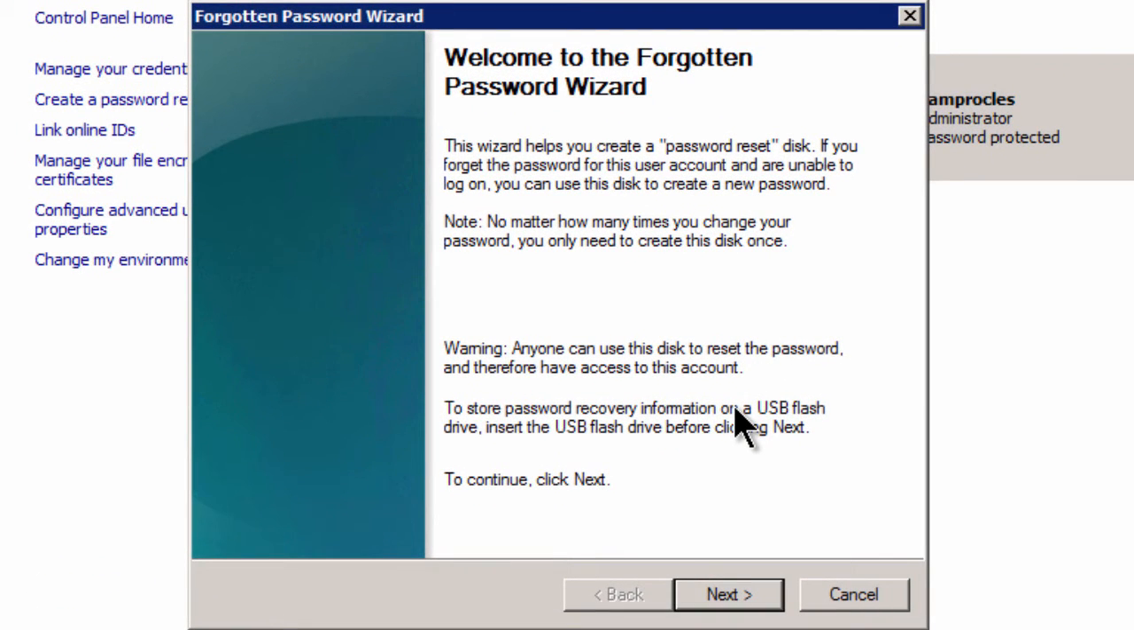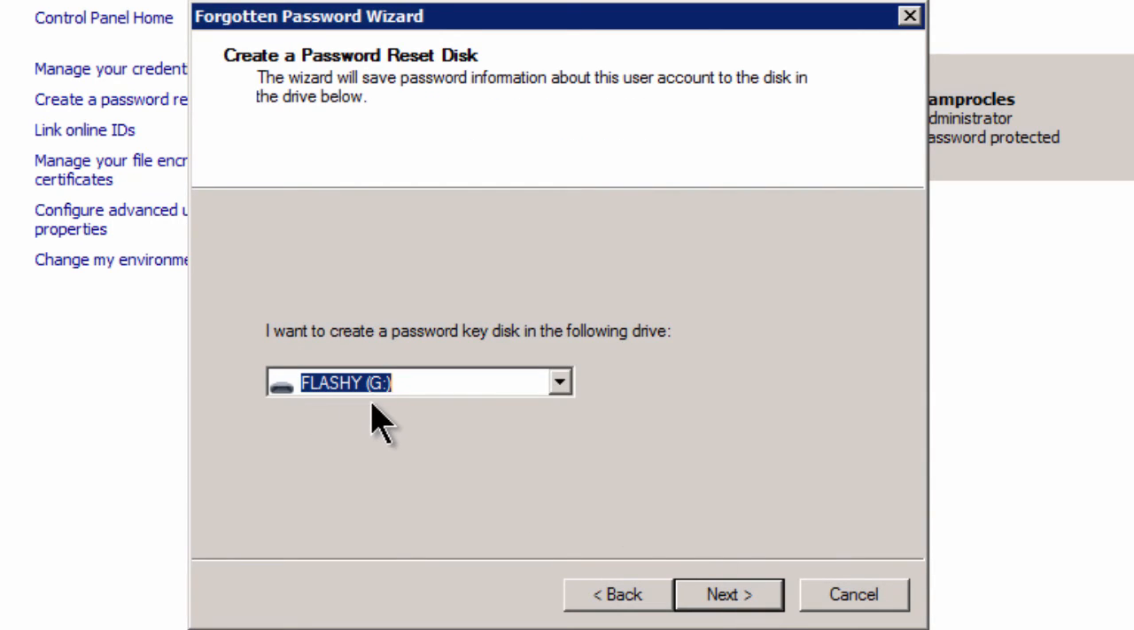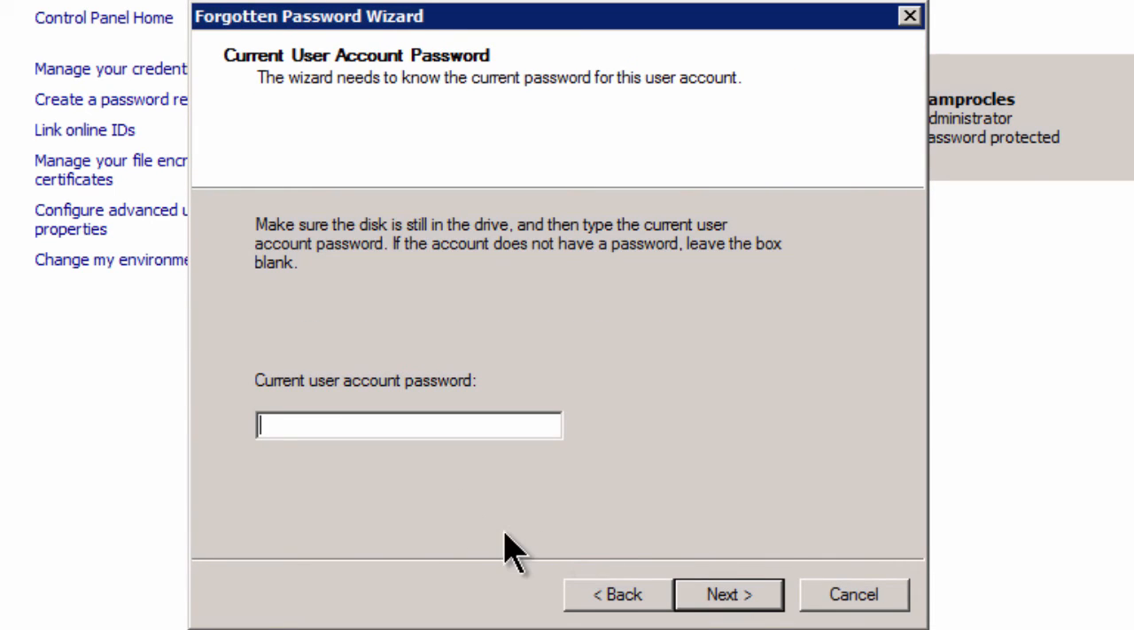And really, the word disk is just left over from the old days. D-I-S-K, disk, means floppy disk. And while you could still use a floppy disk, it's unlikely that you'll have a floppy drive on your computer. So nowadays, we use a USB flash drive. I have a flash drive already inserted in the computer, so we'll click Next. And that's the drive. It's called Flashy. And we'll click Next again. And I have to type in the current password for my administrator account. So I'll do that now.